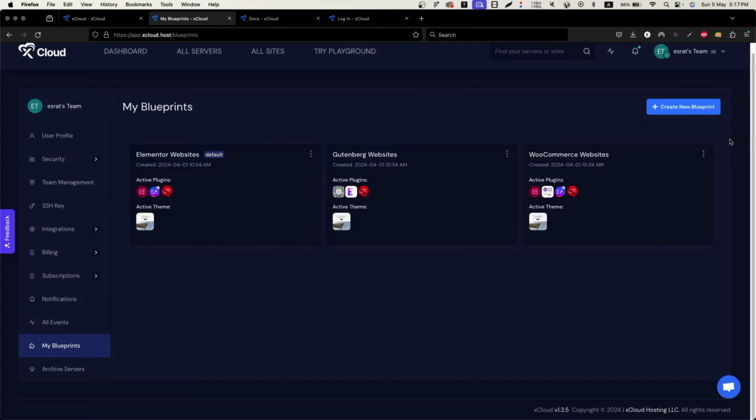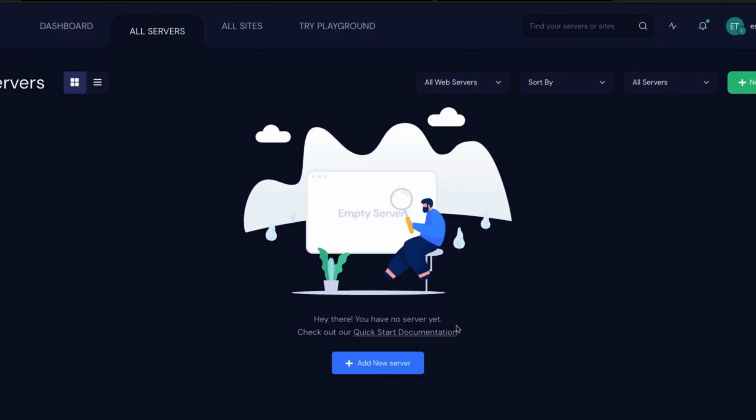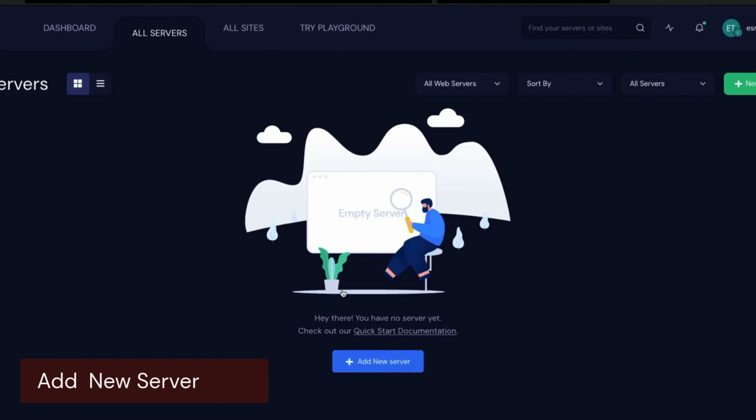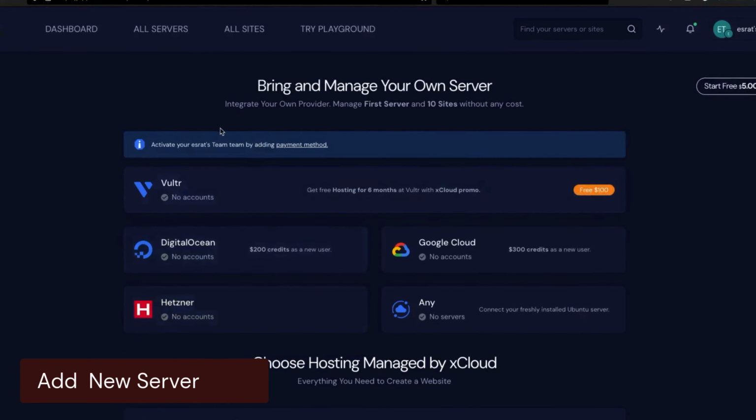As always, my blueprint, I can create a new blueprint here. And if I want to archive a server, I can archive it and delete the server from here. So right now I have this control. I have to create a new server, add new server. So this is the option right now.